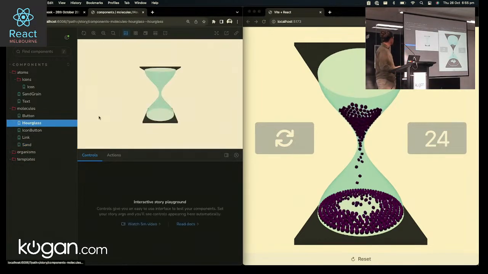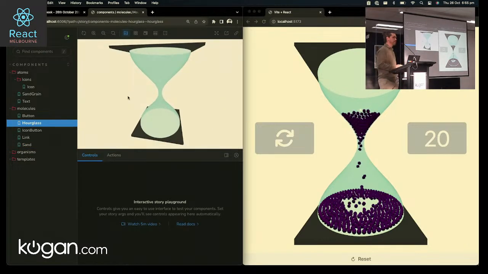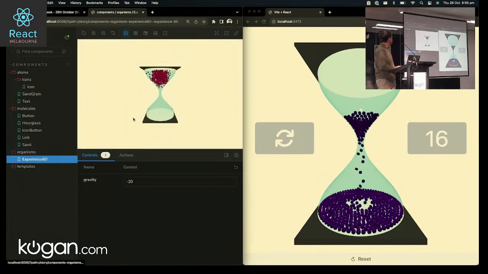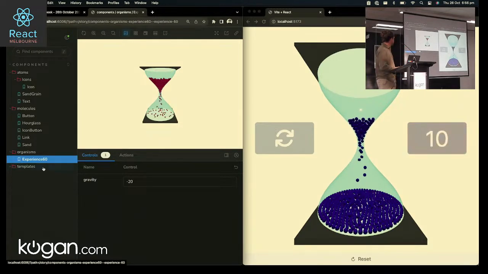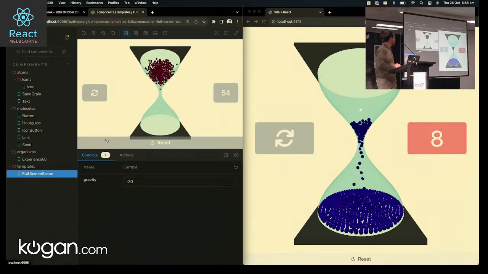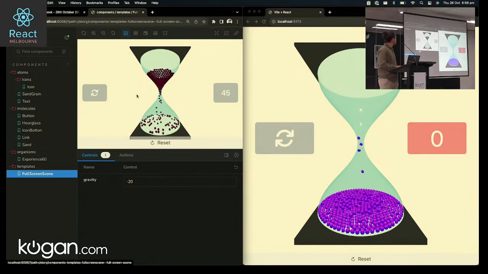Got an hourglass here, the prototype we can investigate by itself, easy. And then I can build up the experience, but without the static React components, and then put that together as a template with our organism, multiple molecules composed of atoms.